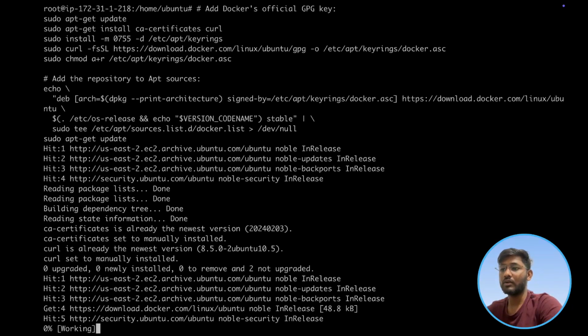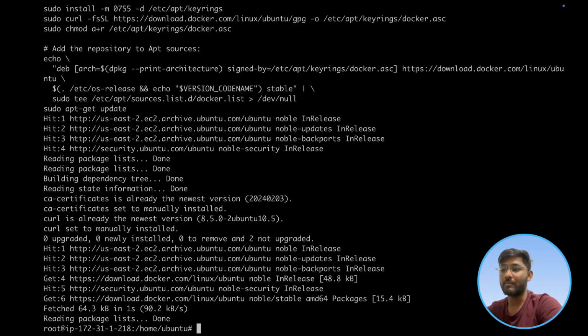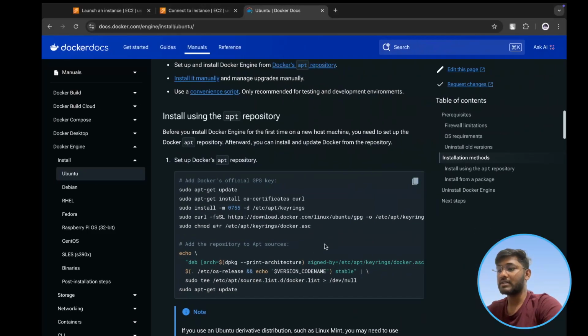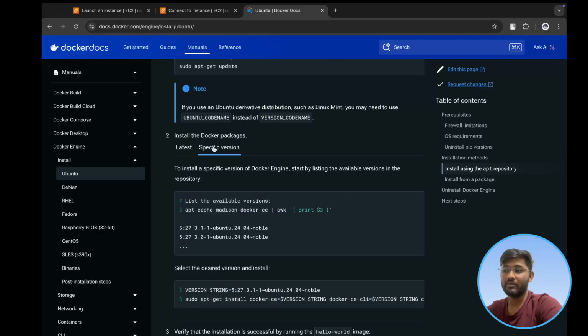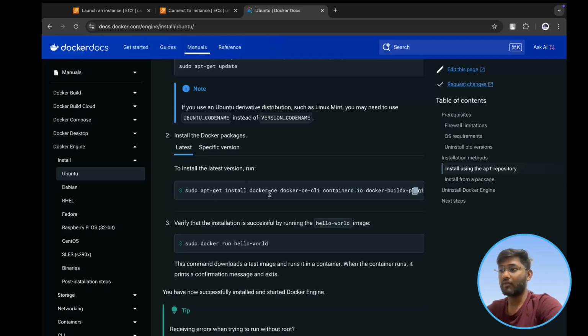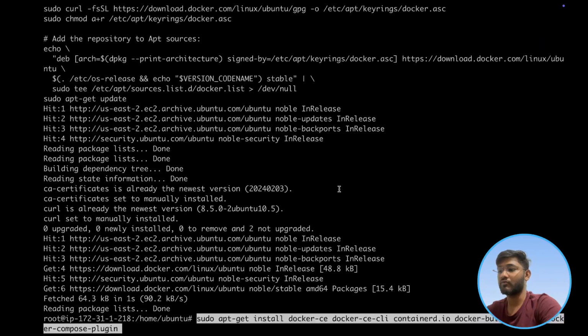Now what it will do, it will download all the things which are mentioned in the commands, right? Once it is done, we need to scroll down, and here we have two specific options. First is to download the latest version of Docker, and second if you want a specific one. Now since we are working for the first time, we need the latest Docker version. We are just going to copy this command and paste it over here.